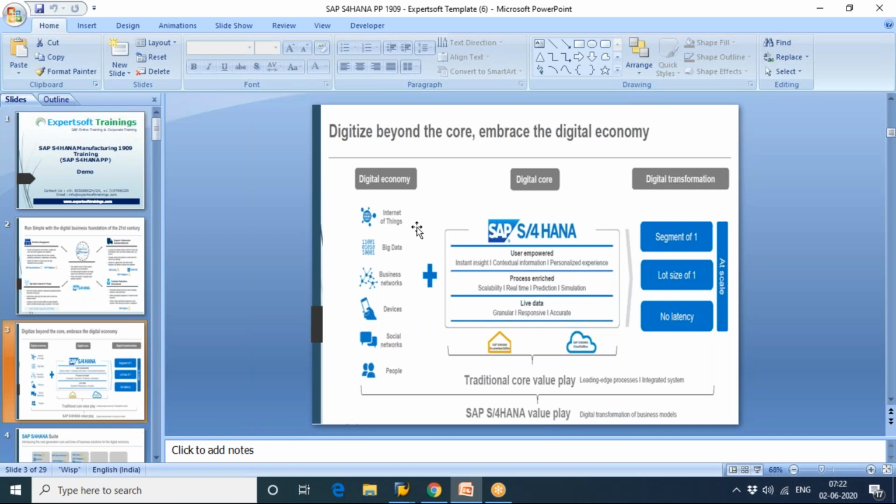So there are some SAP products like SAP Jam, those kind of things are available. It's integrated to this S4HANA. Ready plugins are available. Then the people, the traditional core value play and S4HANA value play, leading edge process and integrated system. So you can add all the people into this system. Then digital core, what this digital core speaks about. In this S4HANA, you can see user is empowered.